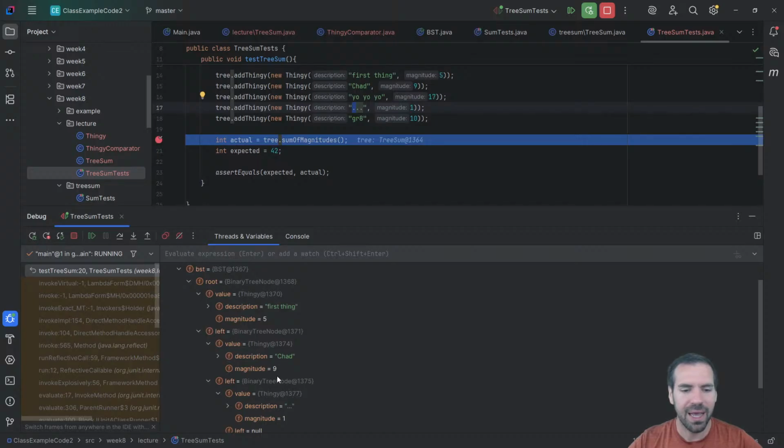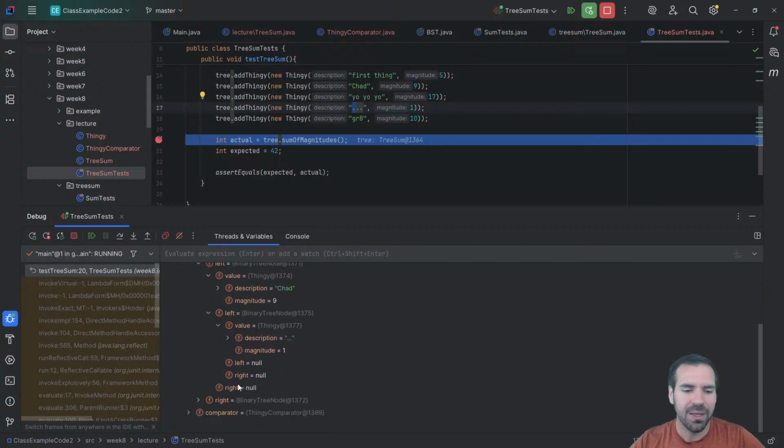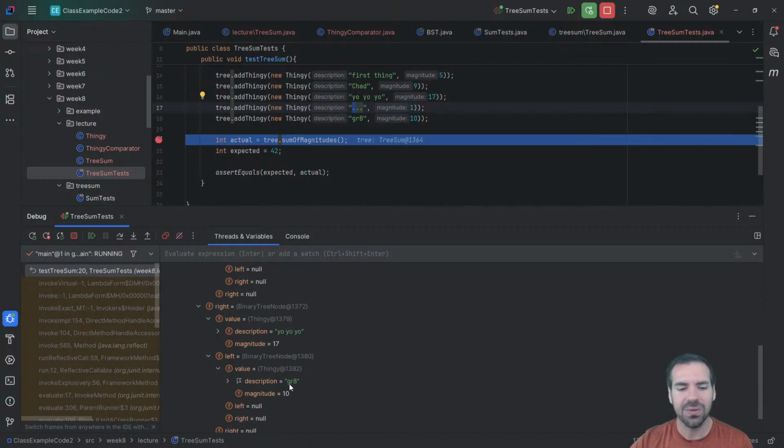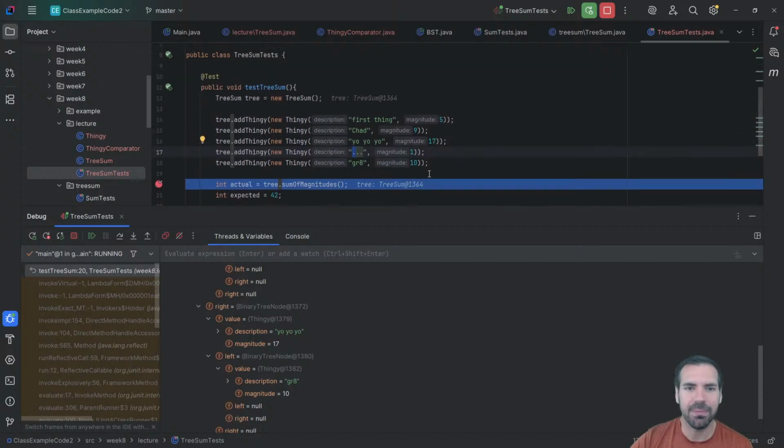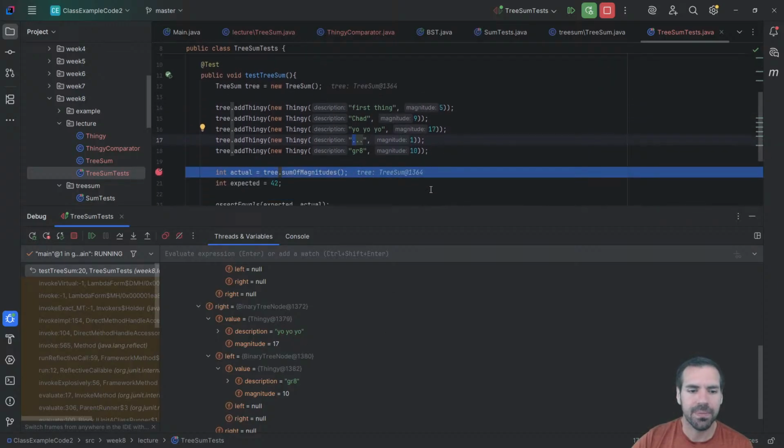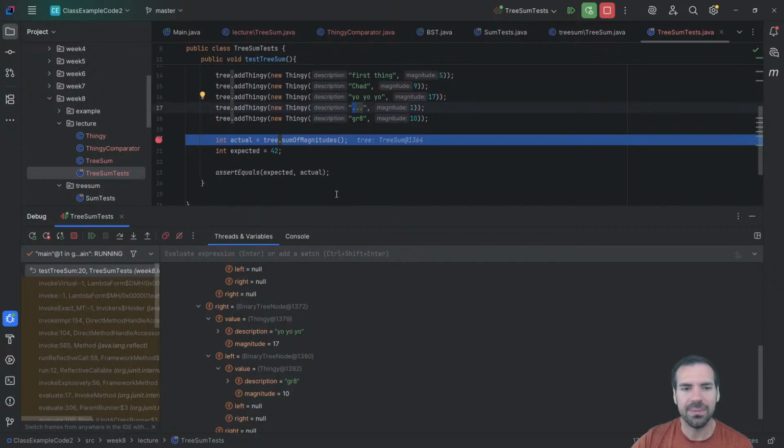So left, and then ellipses was to the left of Chad. The period comes before C in alphabetical order. So to the right of the root, we have the value yo. So Y, and then to the left of that, so this should come before Y, which is G. That all checks out. So G coming before Y. Looks like our binary tree is sorting in the order of that comparator, which is exactly what we wanted.